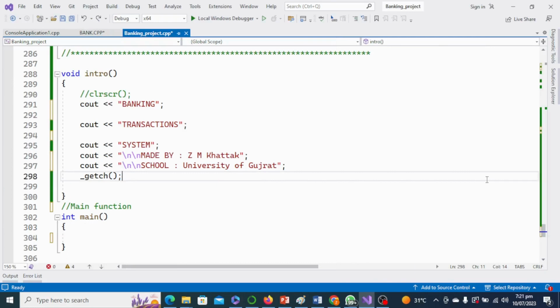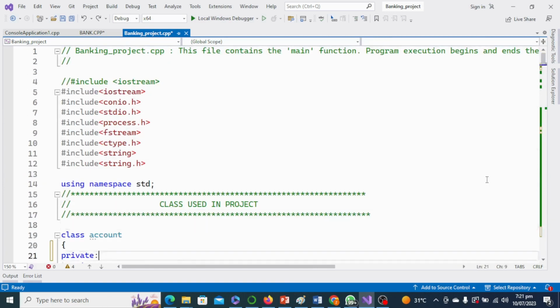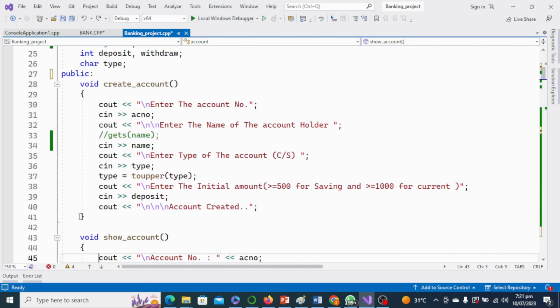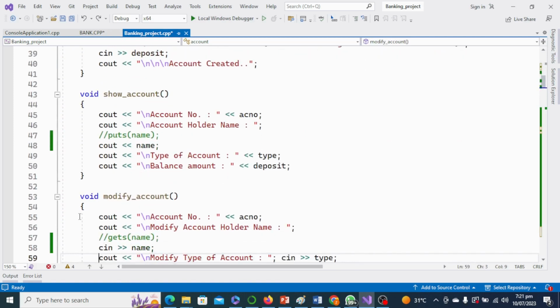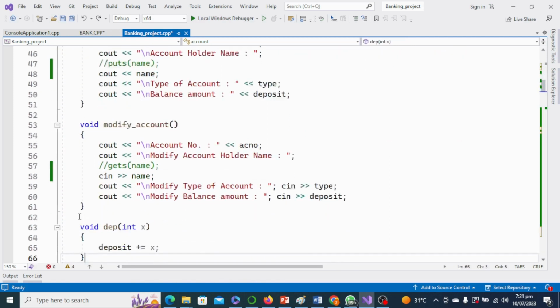In the last lectures, we have declared different functions that will be used for the transaction management system inside the bank. If you look at all the functions, this is basically the class, this is the private part, and then a public part. We have created a create account, then show account, and then modify account. All the details are discussed in the last lectures.